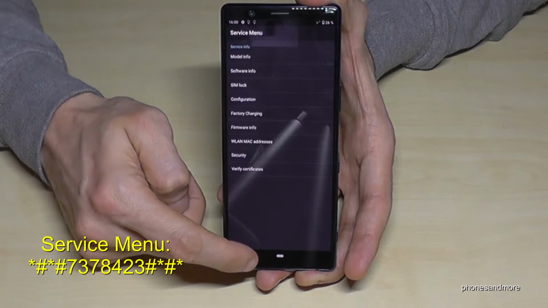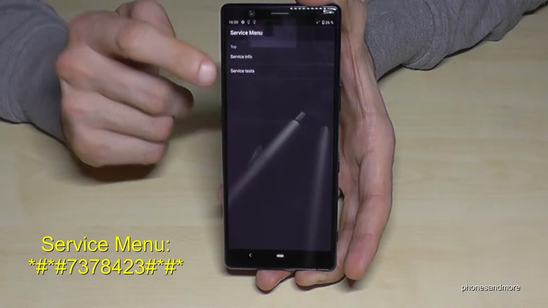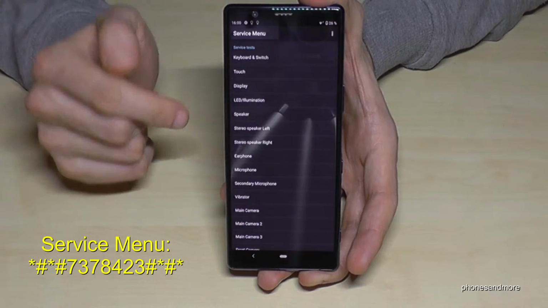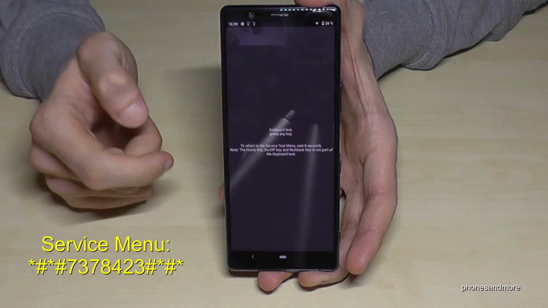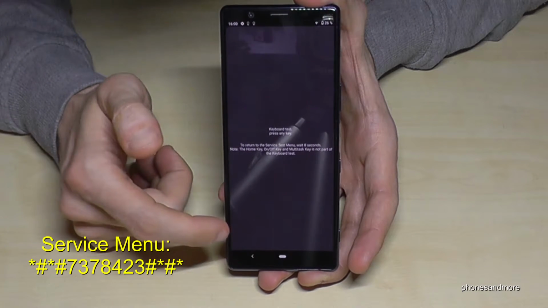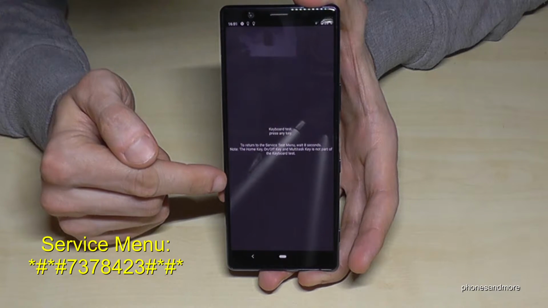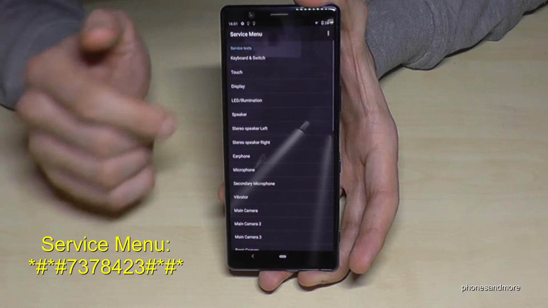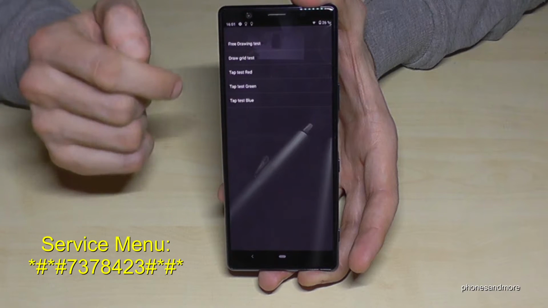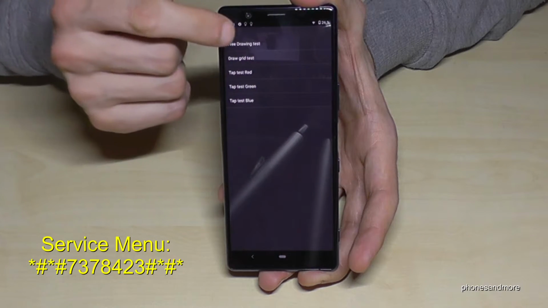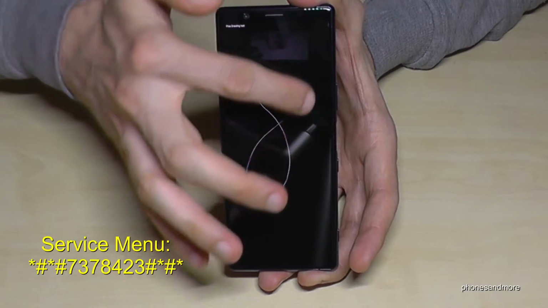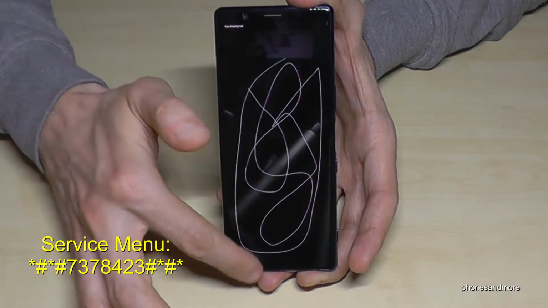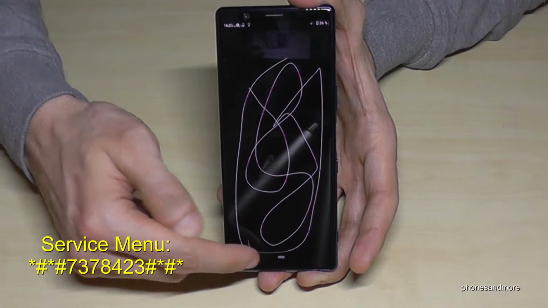But very interesting is the second point, the service tests, because with this you can check your phone a bit. Let's start with the keyboard and switch. To return to the service test, wait 8 seconds. Then the touch, here we have a free drawing test. We can draw something here. That looks good. Swipe up here to go back.